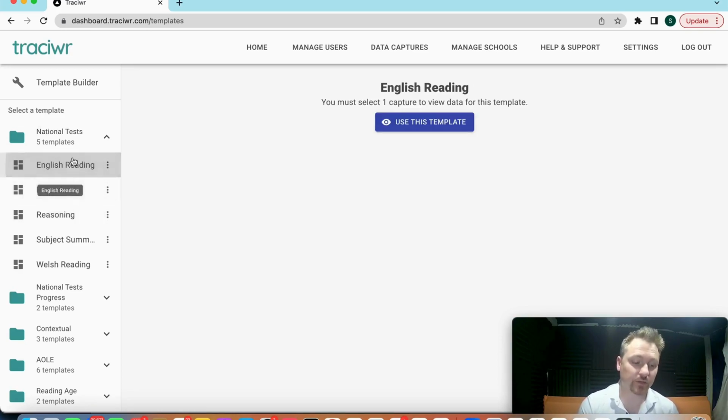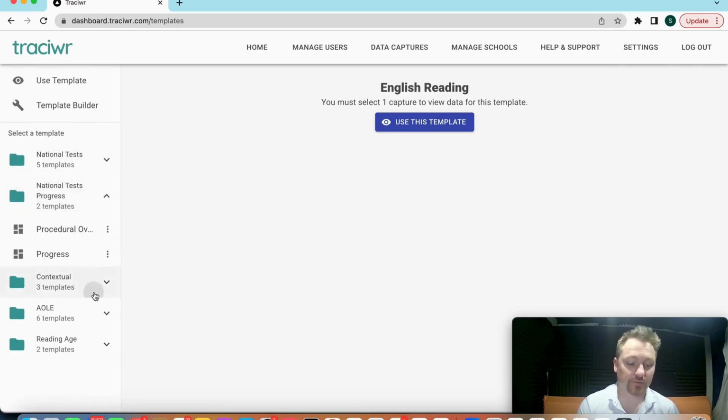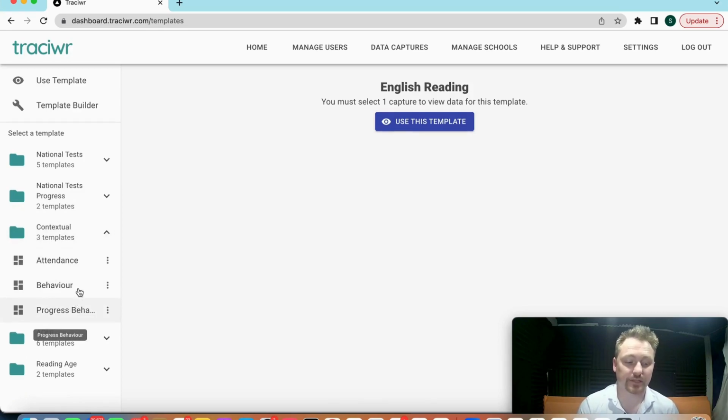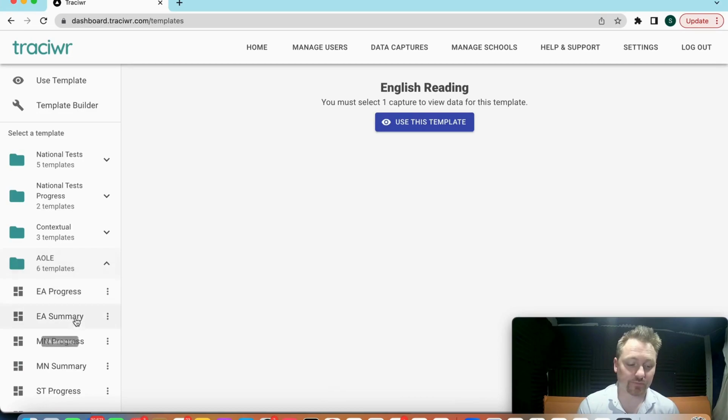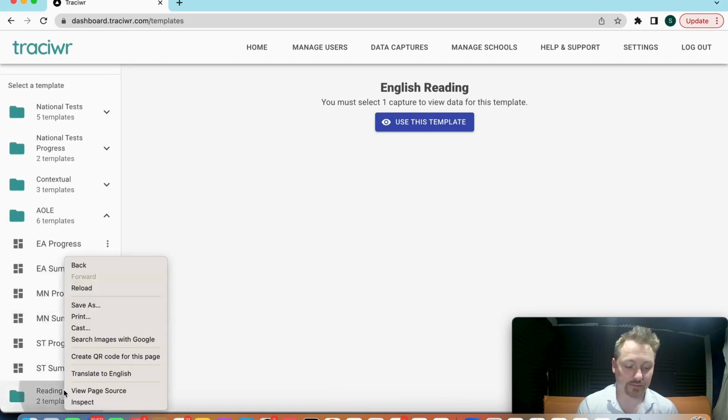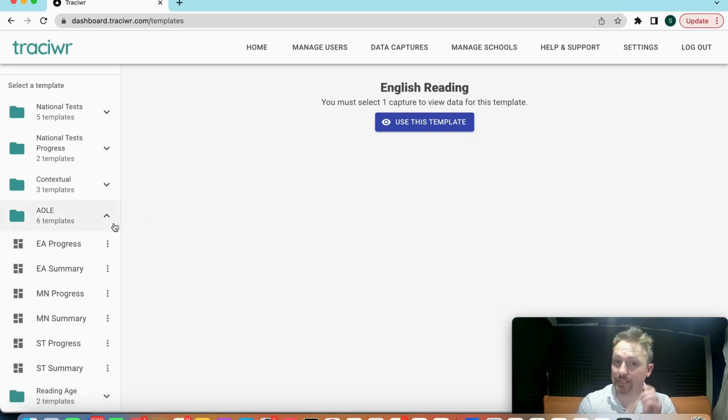So I've got loads of different ones. I've got a national test folder. I've got a national test progress folder. I've got some contextual templates that look at attendance and behaviour. I've got some AOLE ones, and I've even got some reading age stuff right at the bottom here. So this looks at my reading age. Now, all of these templates are handmade to match what I want to look at.